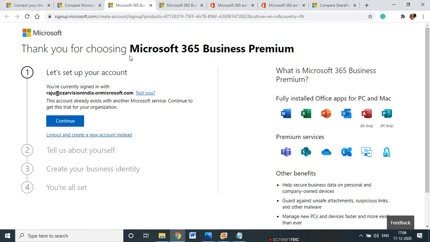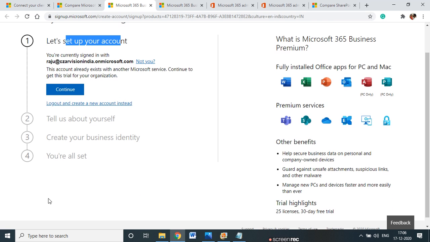Once we click on the trial version, it will ask us to set up your account. Here I have already signed in and already created one account, that's why it shows that the account is already created. You need to complete this process, which covers the basic details: your first name, middle name and last name, and your contact number. Based on that it will validate you by sending an OTP to your mobile, and then you can create the business account.